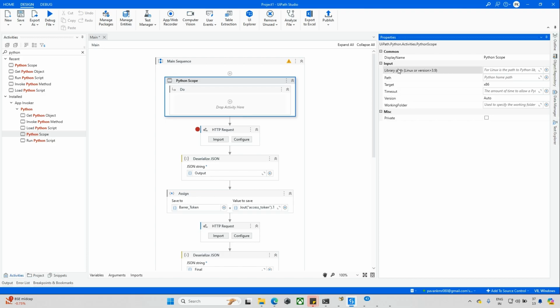These all depend on you. For example, the path will be dynamic, so you need to update that path. The target is either 32-bit or 64-bit, and we need to identify that. And the version is the version of Python you are using. First, how can we identify this path?